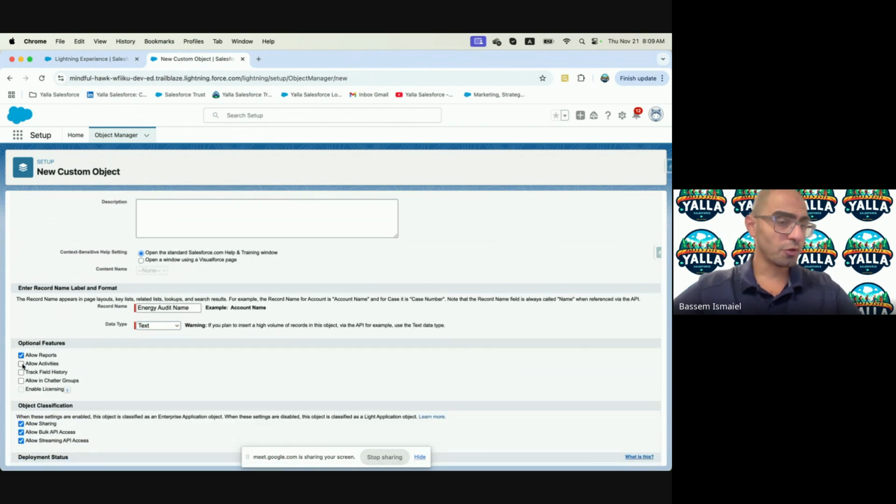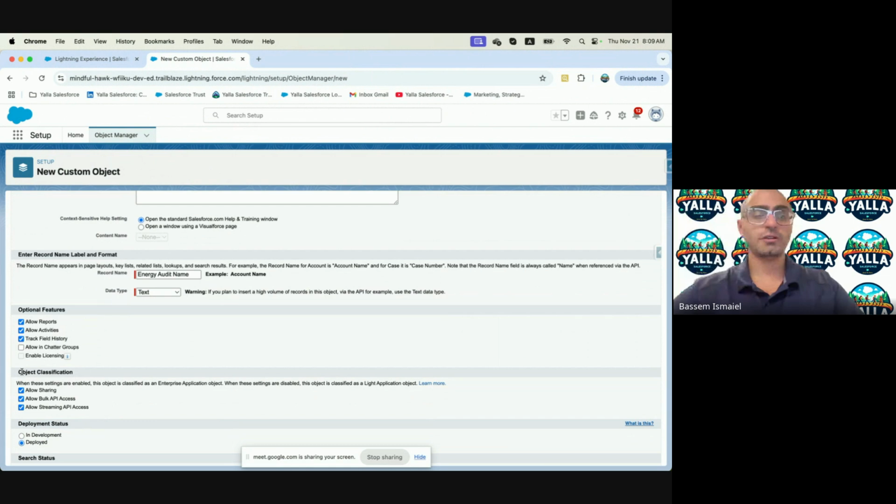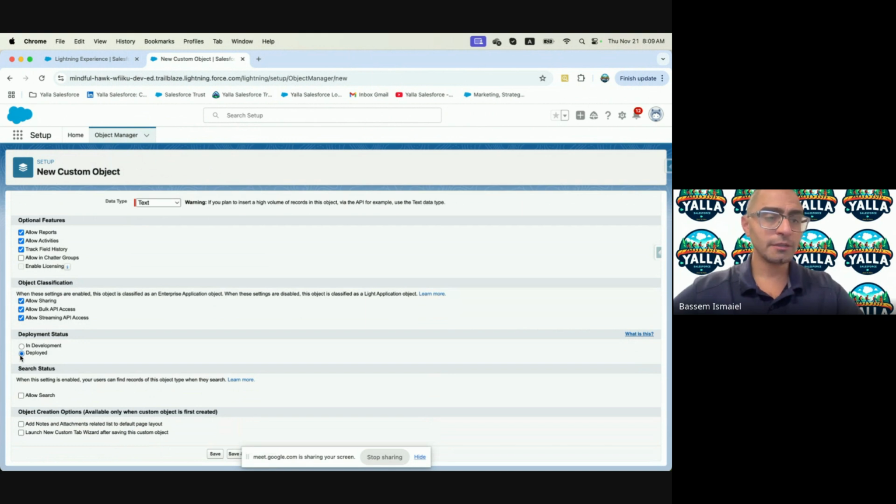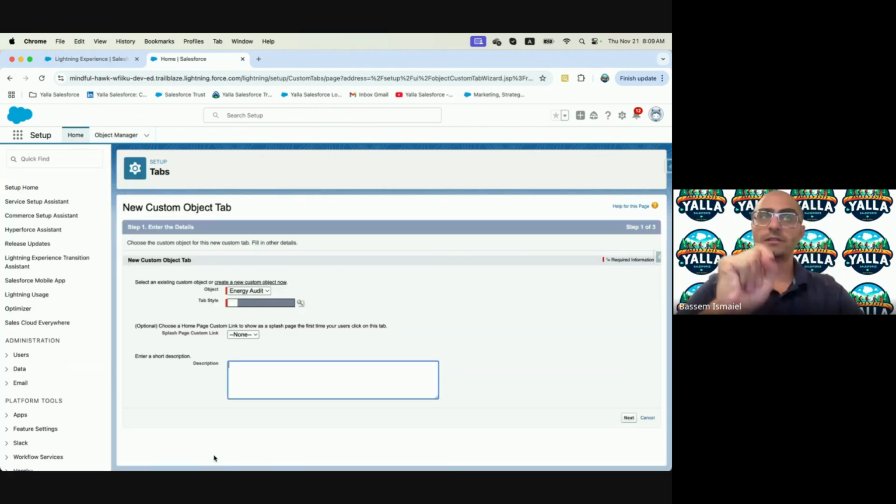We will allow reports and allow activities, so that we are able to create reports, use the activity timeline, and log activities in general, like email, tasks, and so on. Track field history, in case we need to track the history for certain fields. And we will allow sharing, allow search, and launch new custom tab. Without a custom tab, you will not be able to add it to an app, and you will not be able to see it from the app launcher. So this is the way to go. If you missed this small checkbox, you can always create this tab later, but since we are here, we're going to create it.